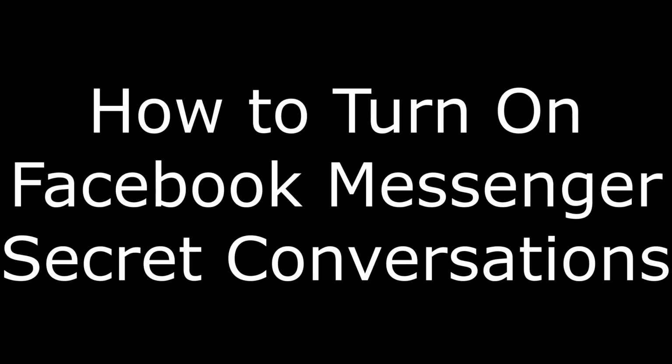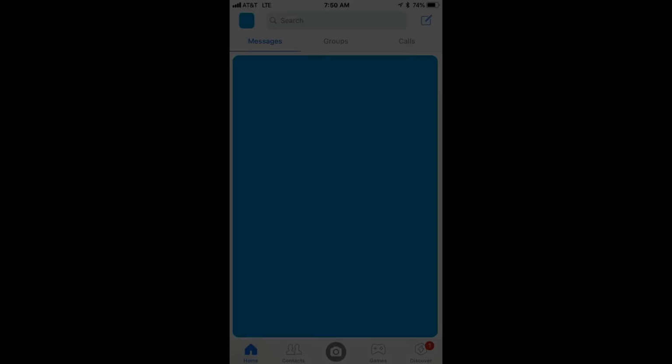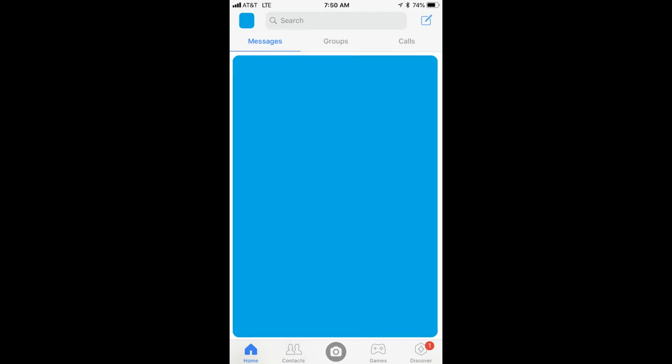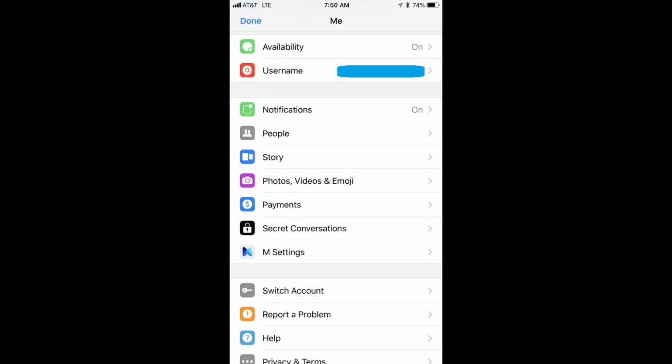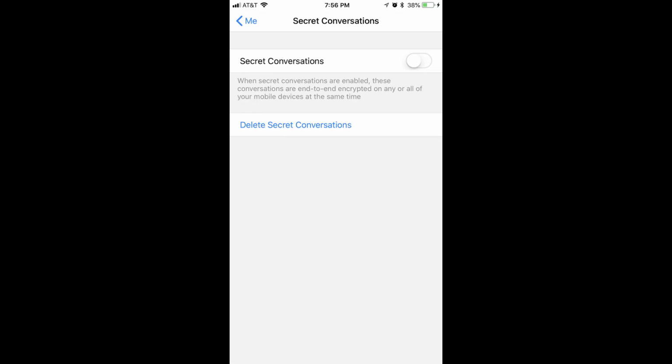And now, let's walk through how to turn on the Facebook Messenger secret conversation feature. Step 1. Open the Facebook Messenger app on your iPhone, iPad, or Android device. Your Facebook Messenger home screen is displayed. Step 2. Tap your profile icon in the upper left corner of the screen. The Me window appears. Step 3. Scroll down the screen and then tap Secret Conversations. The icon that appears to the left of Secret Conversations features a black square with a white padlock on it. The Secret Conversations window appears.